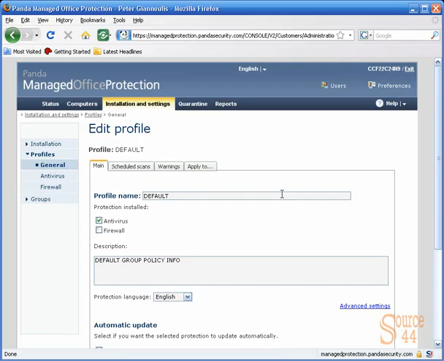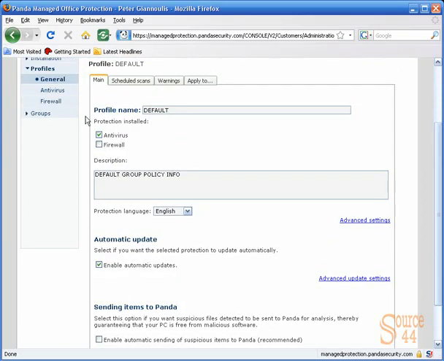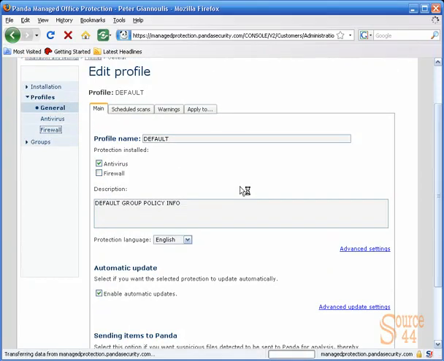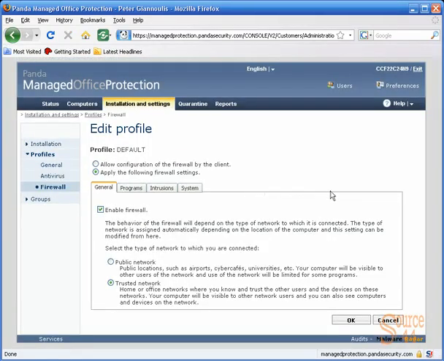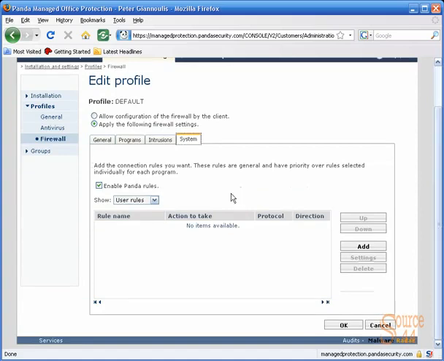You have your general tab, which is what you see in front of you here, whether or not, on a global level, you want to have antivirus and firewall enabled. Then you have the antivirus section, then you have firewall, and that's where we want to go. We'll hit the firewall section on the left and look at the firewall settings here. So if we hit System, in here you'll see a drop down that says Show User Rules and Show Panda Rules.